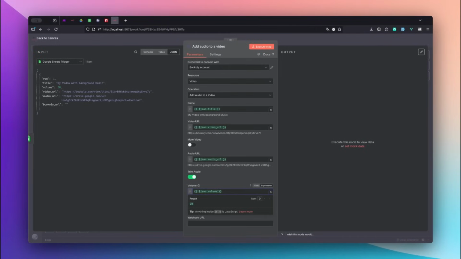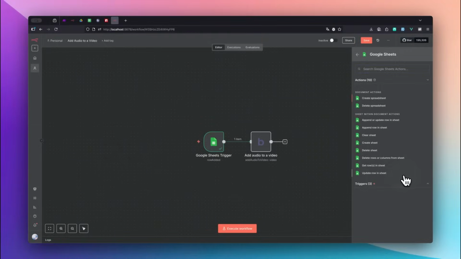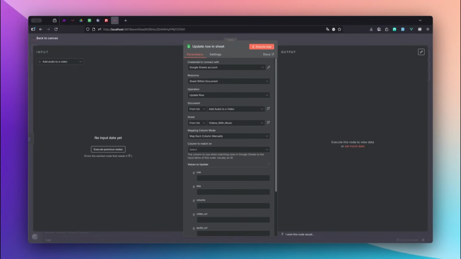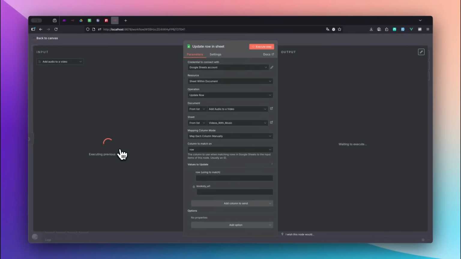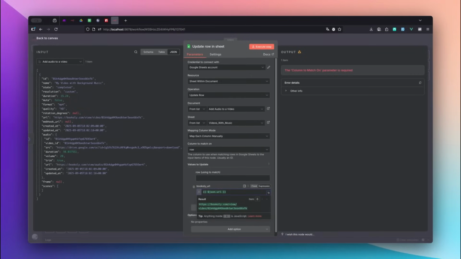Next, we'll write the finished video URL created by Bookoly back to the Google Sheet. Select the Google Sheets node and the Update Row in Sheet action. Choose the same document and sheet from the first node. For column to watch on, select the column Row. Remove title, volume, video URL, and audio URL from Values to Update. To be able to write the Bookoly URL to the Google Sheet, we need to execute the previous node once. Click on Execute Previous Nodes. Drag and drop the URL from the input to the Bookoly URL form field.